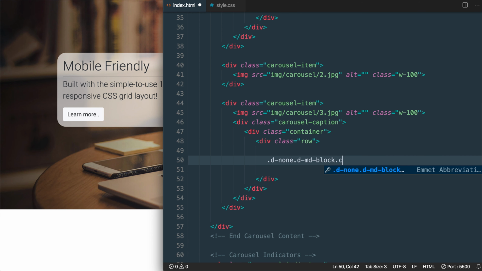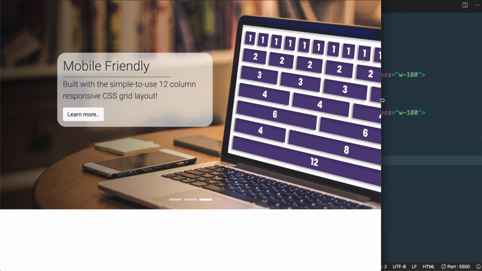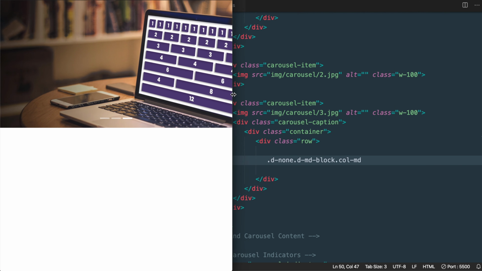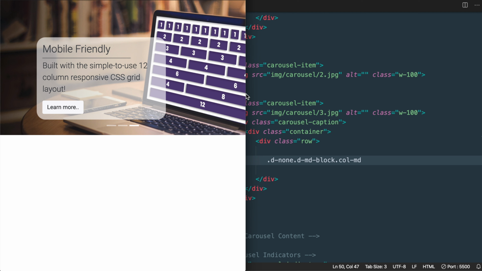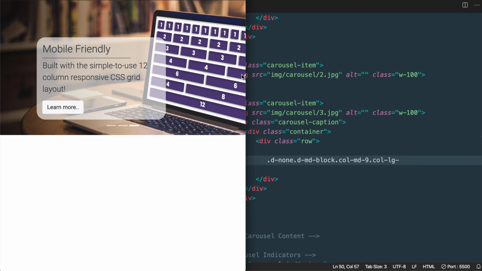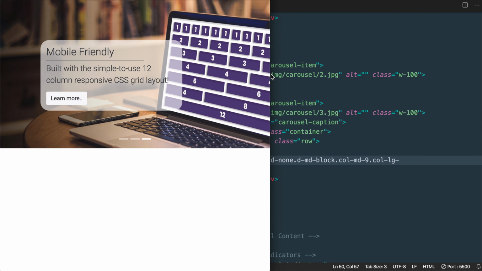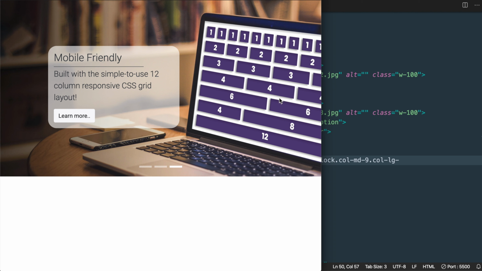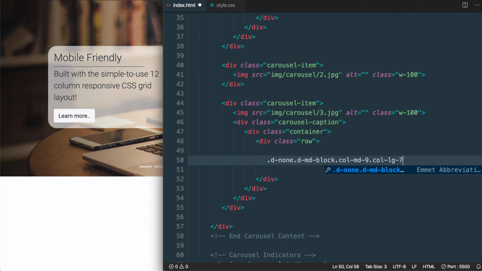Then the column for the medium screen width, if we size down the screen, it's going to be wider than the first slide at 9 out of the 12 available columns. So we'll use col-md-9. Then once we get up to the large screen width, we're going to use 7 out of the available columns. So you'll see a slight change when we get up to that screen width when it drops in size. And with this column, we're not going to make a change at the extra large screen width.